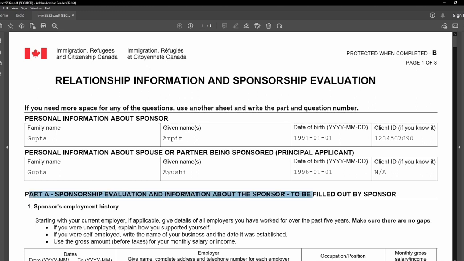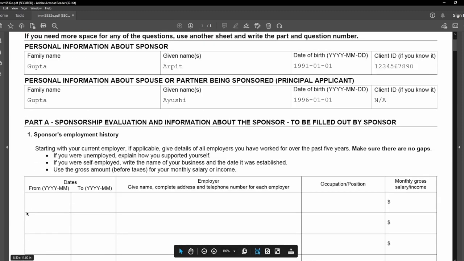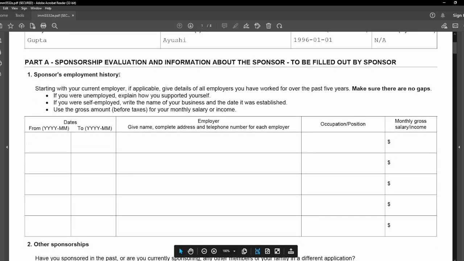Okay, so now we are on part A, sponsorship evaluation and information about the sponsor, and this has to be filled by the sponsor. The first point is about the sponsor's employment history. Starting with your current employer if applicable, give details of all the employers you have worked for over the last 5 years and make sure there are no gaps. If you were unemployed, explain how you supported yourself. And if you were self-employed, write the name of your business and the date when it was established. And use the gross amount before tax for your monthly salary or income, that is for this last column.